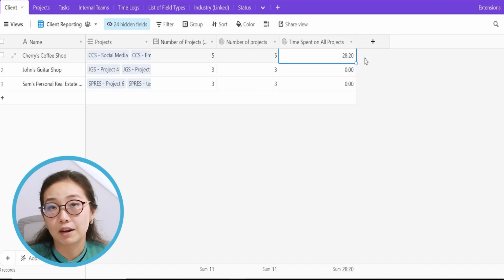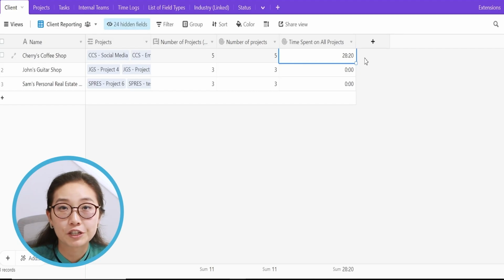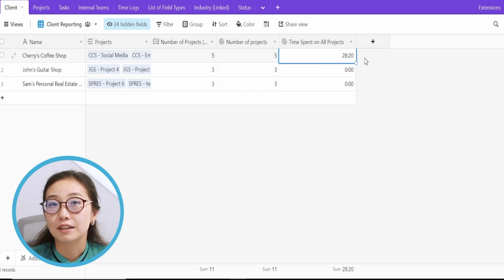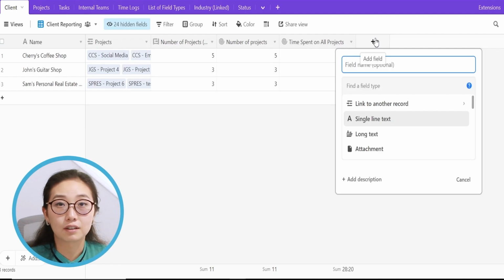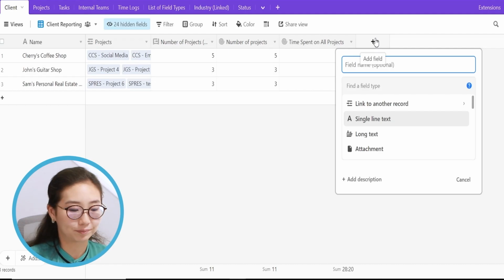You can also play around with lots of different formulas, for example, min, max, averages. Depending on your use case, there are different formulas that could help you to achieve your goals. We'll go through the example of a max formula in this case. We can create a field called hours spent on the largest project.